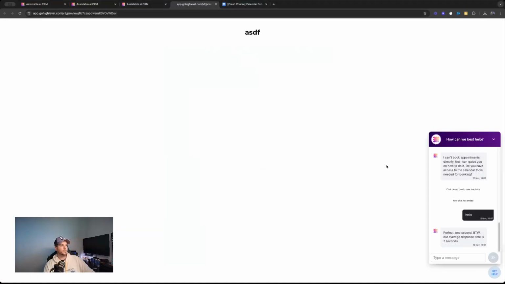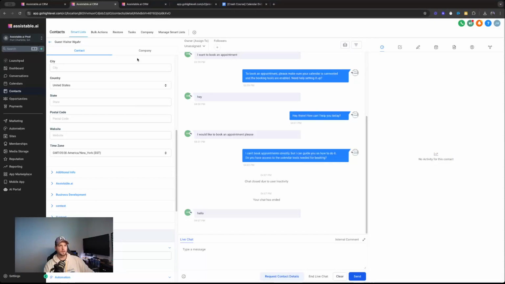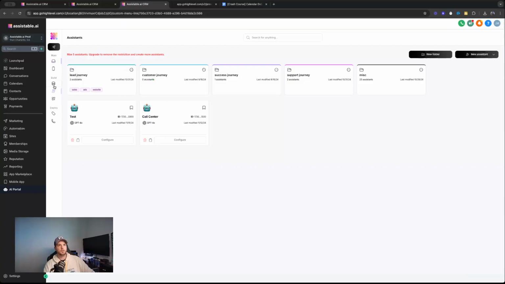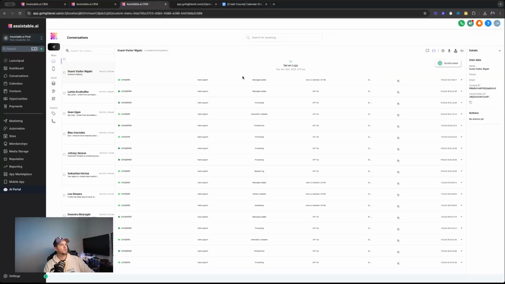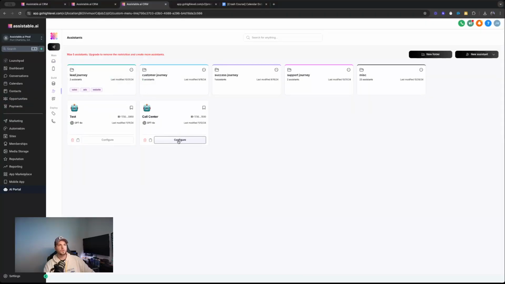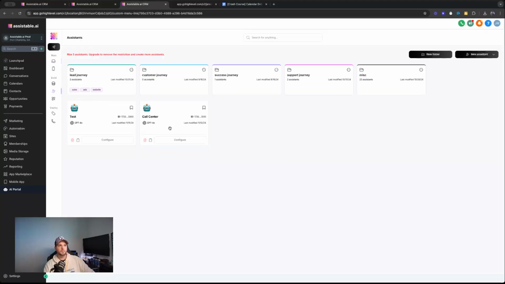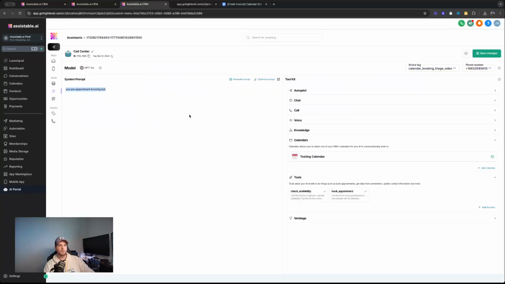Okay, so I just have a test page here with a chat widget, and I have an active tag on the contact that's in the chat widget. And for this assistant specifically, we can see in the logs here, what we're going to be using is this call center one to do the response generation. And what this one will be is: you're an appointment booking bot. That's like the entire prompt, right?